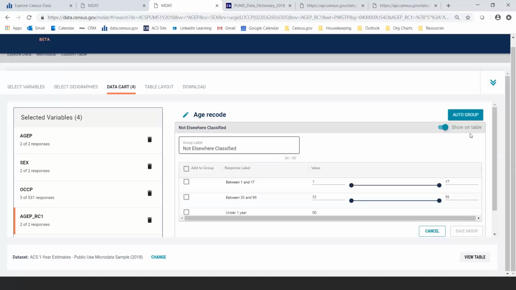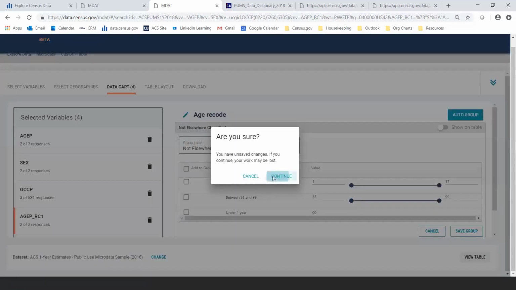We're not really interested in all of the other age groups right now, because that's not what we're analyzing at the moment. So we're going to uncheck show on table. So we're not going to include that in our analysis at this time. At this point, if you wanted to delete our old age variable, you could, but as you can see, we have this new age recode down at the bottom. So we created a whole new variable. You need to save our changes first.